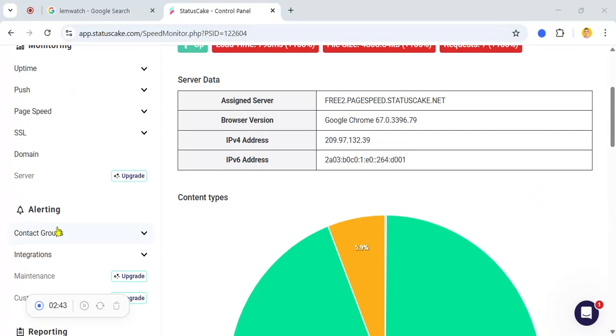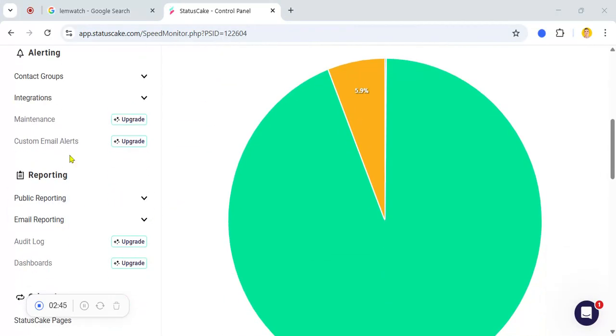Next would be our alerting system. StatusCake offers multiple alert channels via email, SMS, Slack notifications, and even webhooks. You can also set escalation rules, so this flexibility is a major strength. However, configuring your alerts properly can take time, especially for beginners.